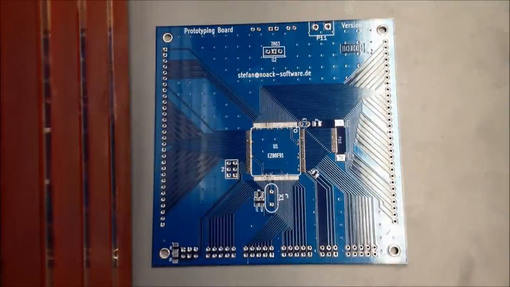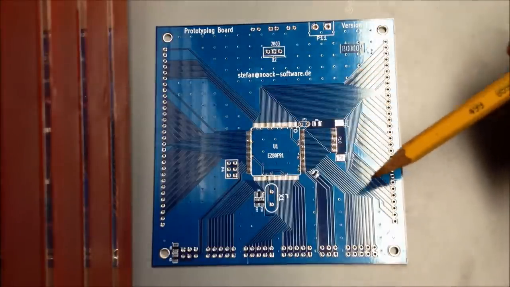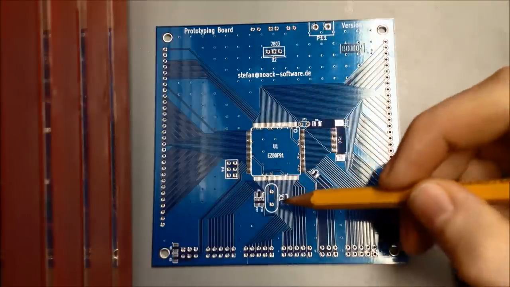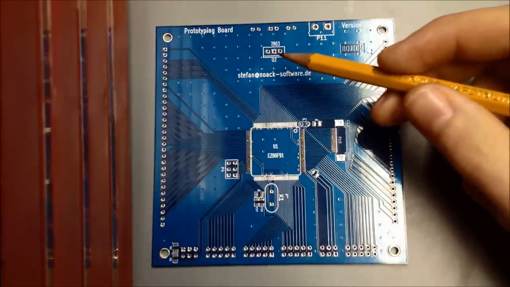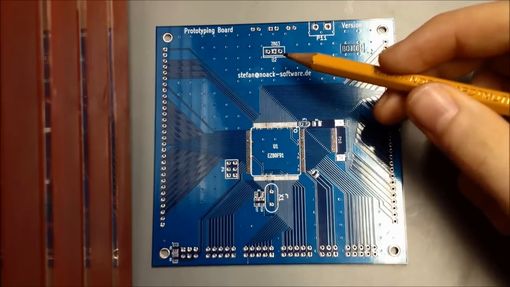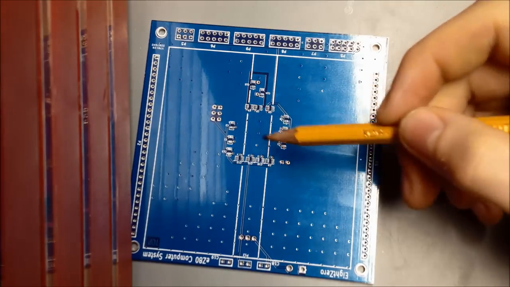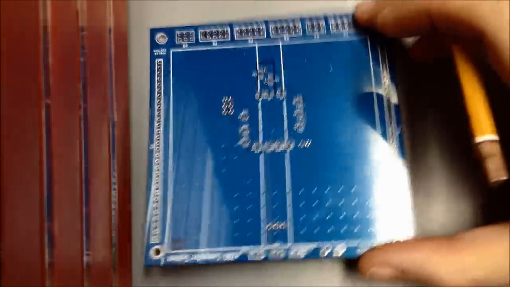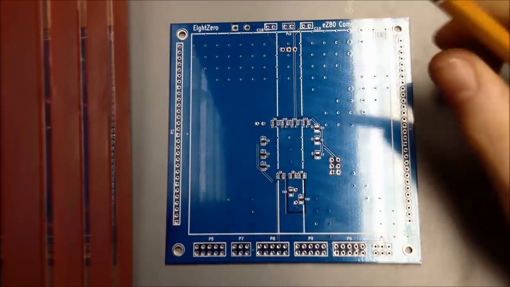The first thing that I made is this prototyping board. Basically, it just gives me access to all of the CPU pins. It has very few other components except for the chip. So there's the oscillator crystal, and here goes the 3.3 volt voltage regulator, and here are some decoupling capacitors, and that's all there is to it. There's nothing more on there.